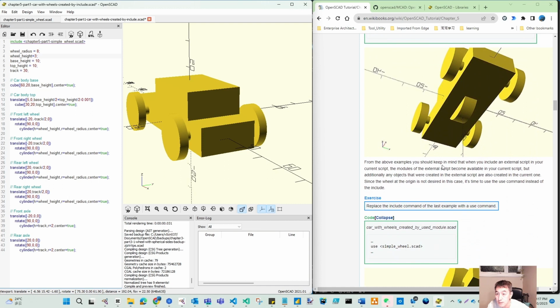From the above, you can keep in mind that when you include an external script in your current script, the modules of the external script become available in your current script. But additionally, any objects that were created in the external script are also created in the current one. So those are the things we need to pay attention to.